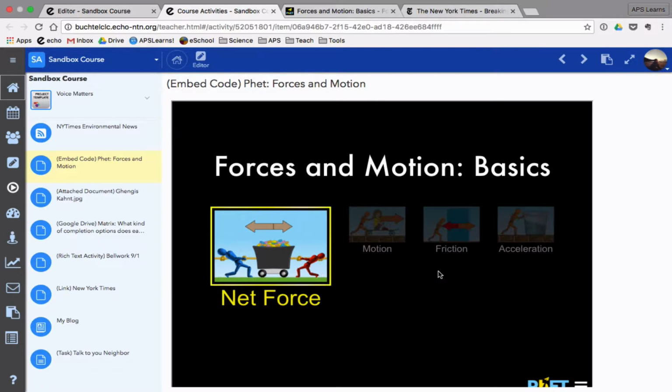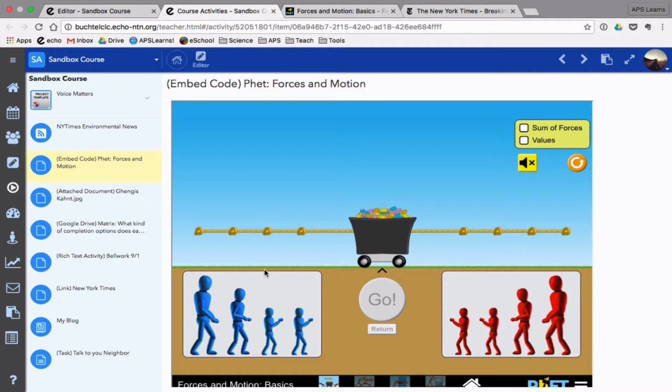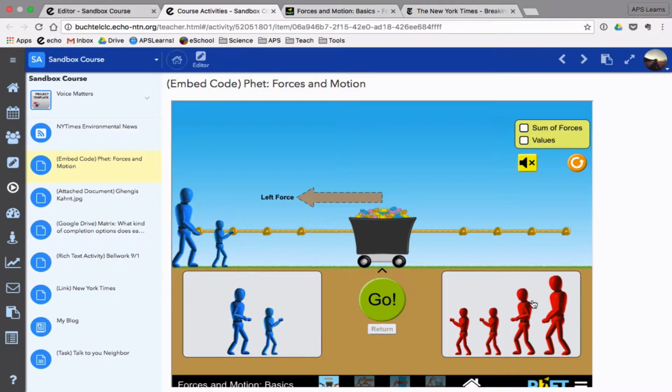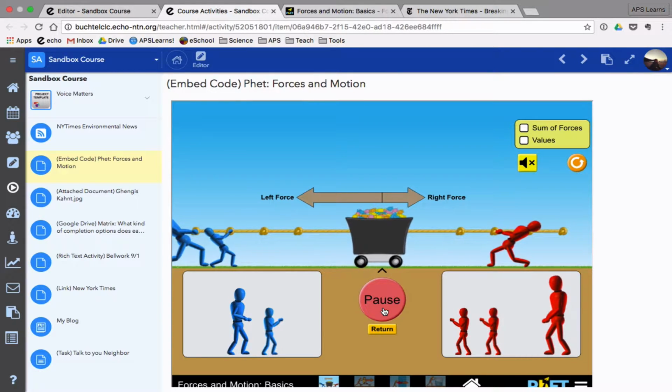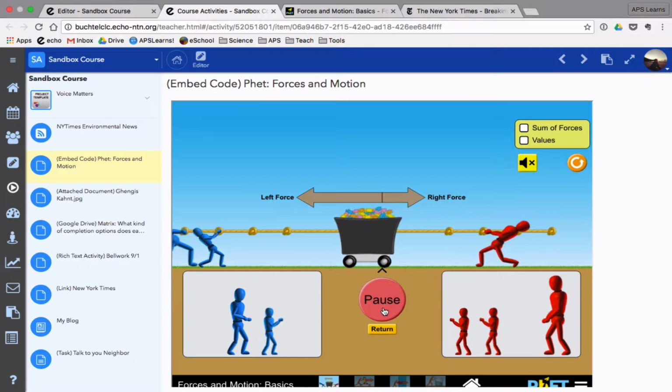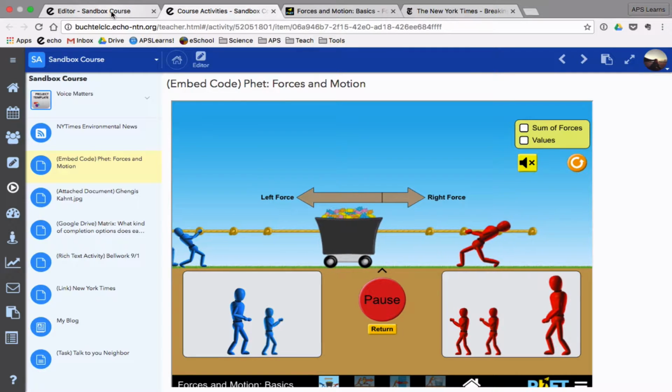So this is the whole simulation right here. They don't have to leave Echo in order to go to the website. Classroom management wise, it cuts out some extra steps, which could be cutting out some extra confusion. They click on it and they can play around with it or follow directions that I may have put on there. So this is a nice little demonstration for them on forces in motion. So that's an embed code.